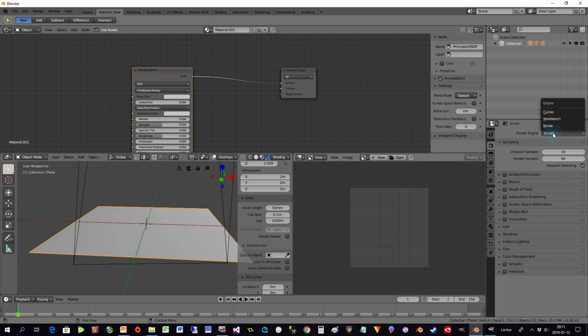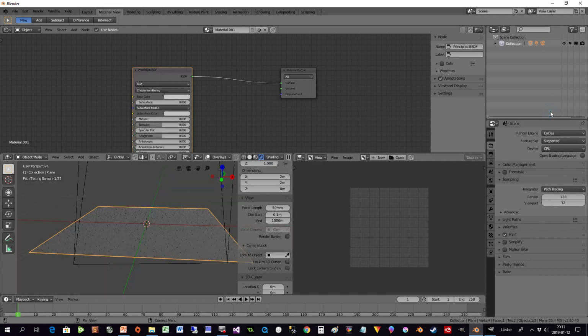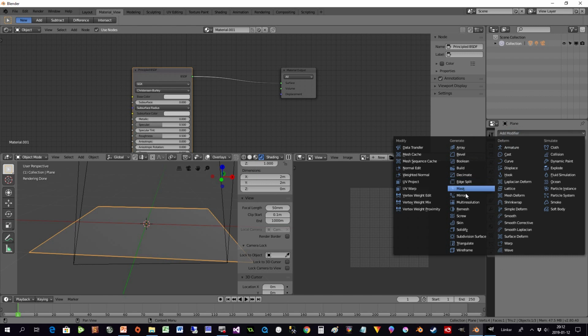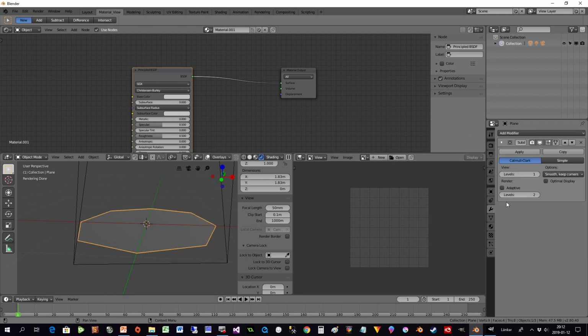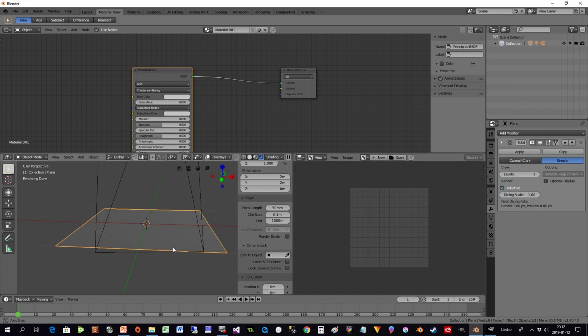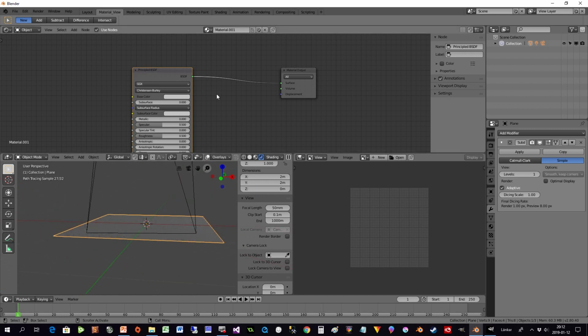First of all, I need to change it from Eevee to Cycles. I need to change the feature set to experimental. I could change to GPU to get it a little bit faster. And I also need a modifier on my object. So in this case it will be subdivision surface, and in the subdivision surface I now have adaptive, so I put that in. I press simple here. You will not see so much change here right now, but you will see soon.